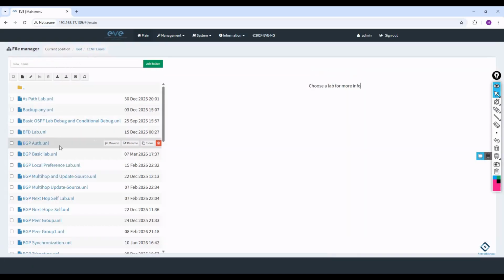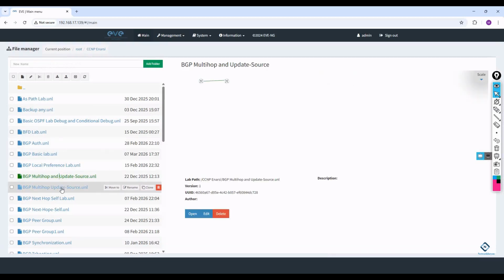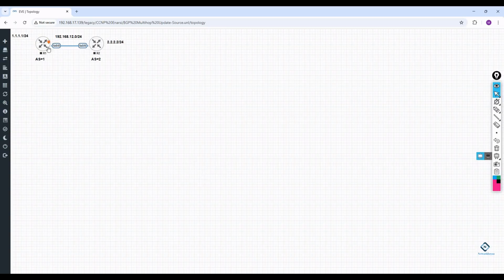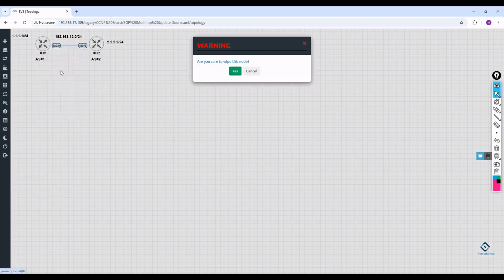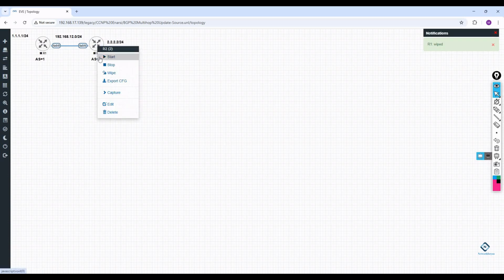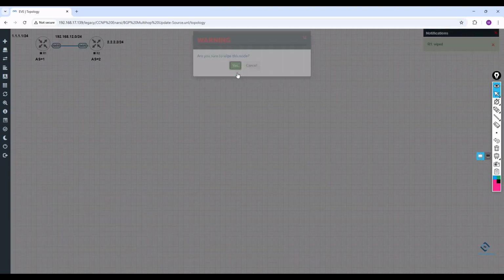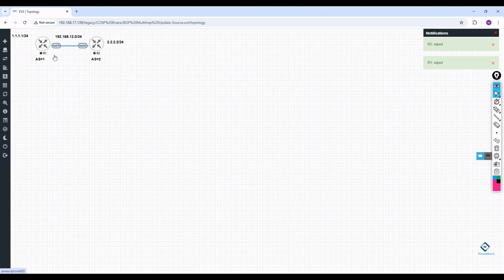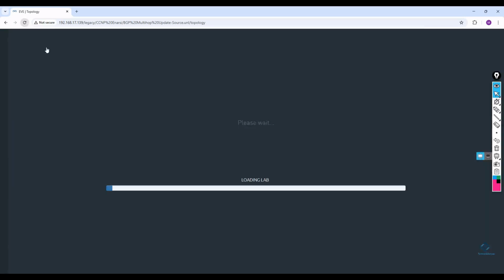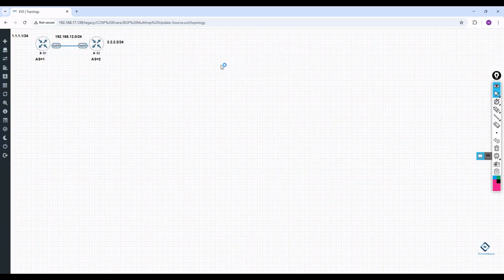We can create, or if we have any topology, this one we can say BGP multi-hop source, this one or this one, anyone. So let me take this one. Let me see this router is working or not. Let me erase the configuration, whatever I have here, and power on this router. And let me take the CLI.